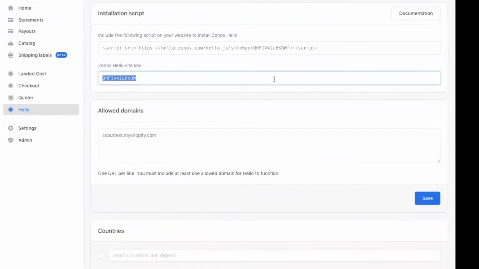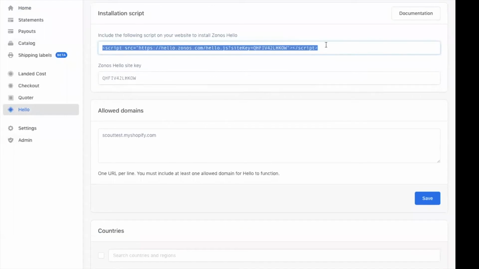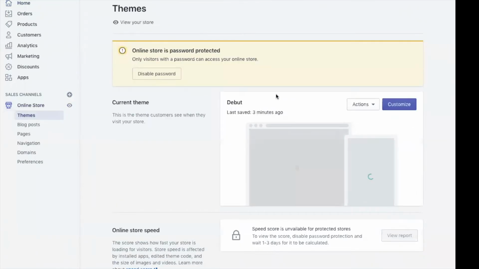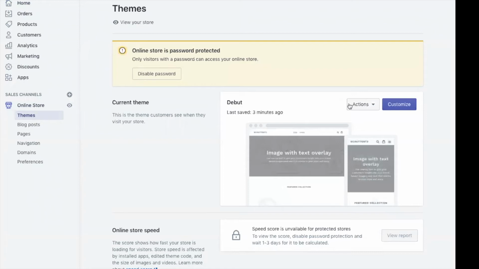So the first thing that we're going to do is we're going to copy our Hello script, the whole thing. Then once we're logged into our admin, we're going to go to Online Store. We're going to edit our current live theme. So down to Actions and Edit Code.